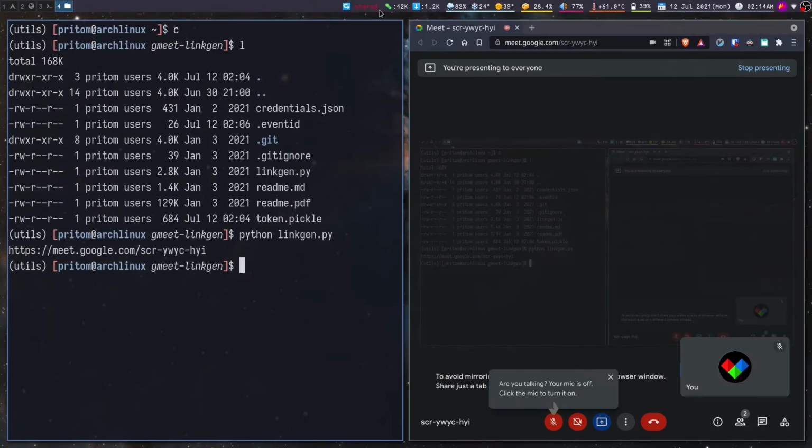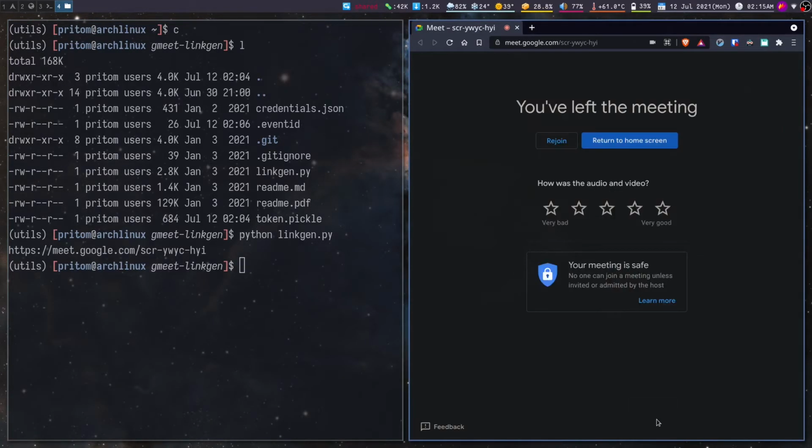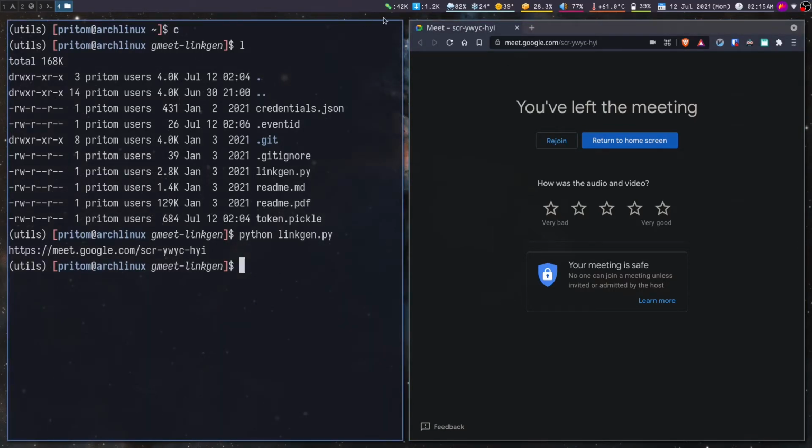Instead, in my i3 blocks, you see that there is a special block that tells me that my screen is being shared. And if I close my sharing as well as the window, you'll notice that after some time it disappeared and it let me know that I have stopped sharing my screen.